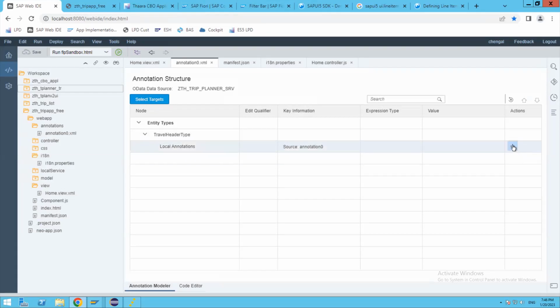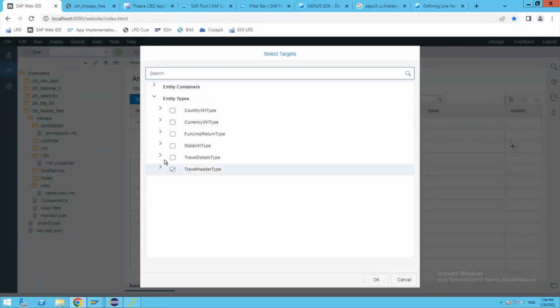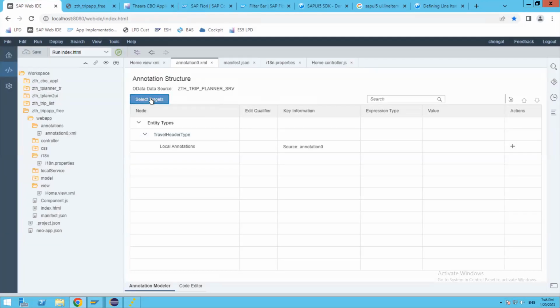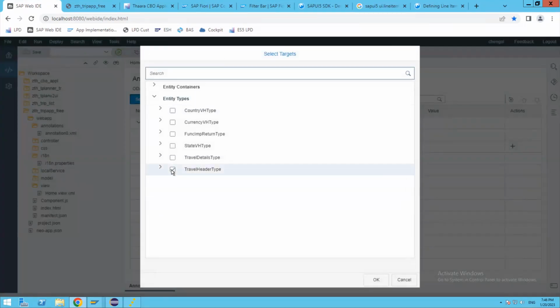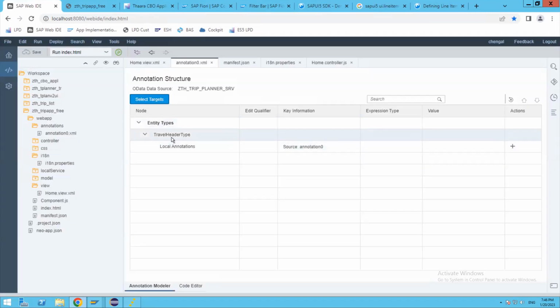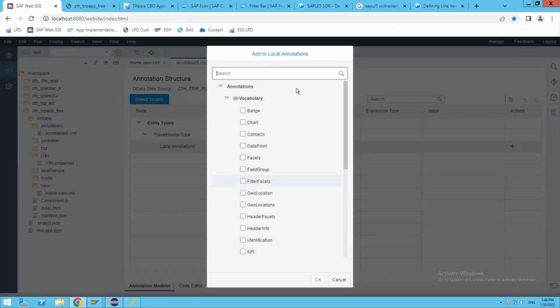So here we have a plus add subnodes or plus icon, and we have a select targets button on the top. So first, what we do, we go ahead and click on the select targets. In the select targets, it automatically selected, because we bound that entity set onto the SmartFilterBar. It is already selected for us. Okay, so the travel header type is already selected. Now I'm just going ahead to add my field onto this one.